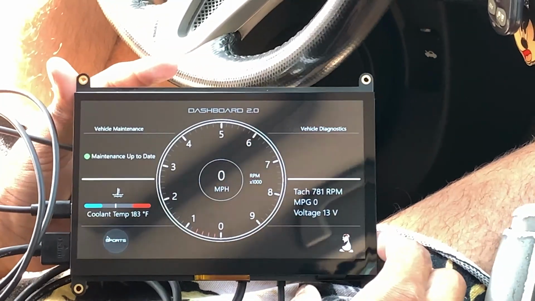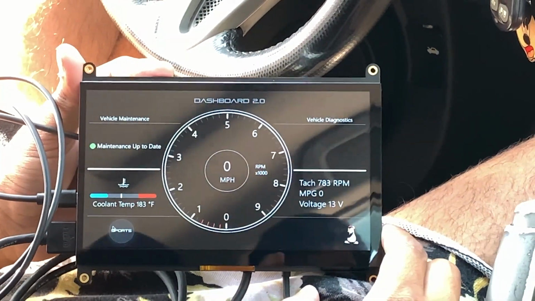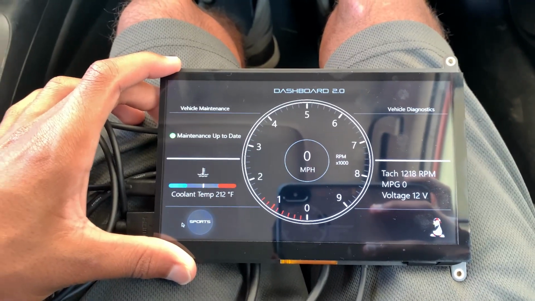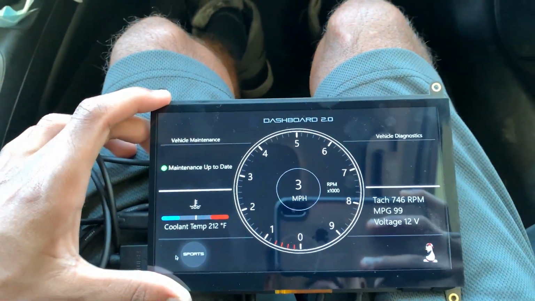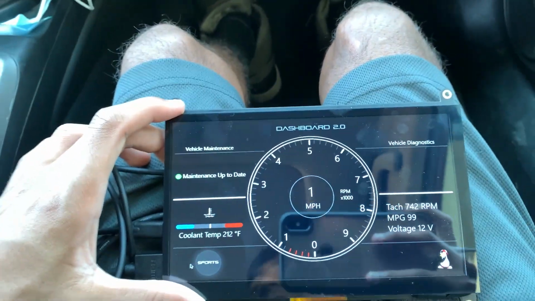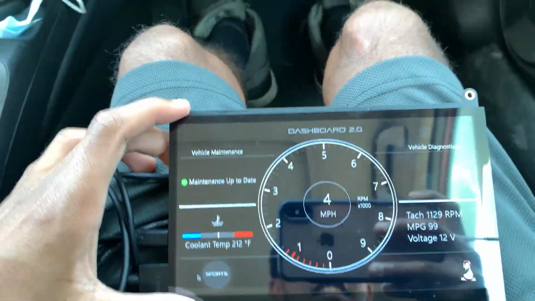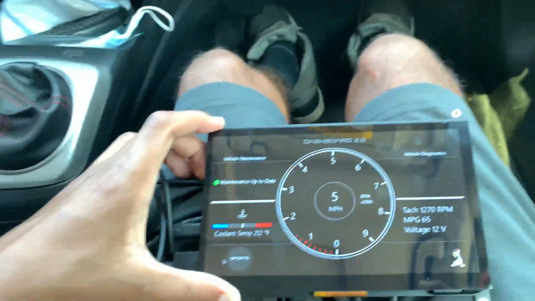Now I'm going to go for a quick drive to show how the system works while driving. So we're about to take off. Alright, let's go. We're just going for a drive, getting on the road.